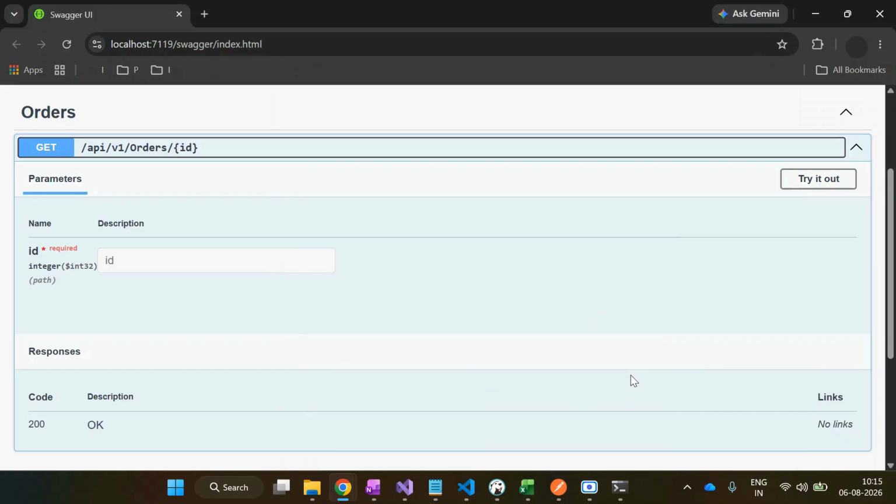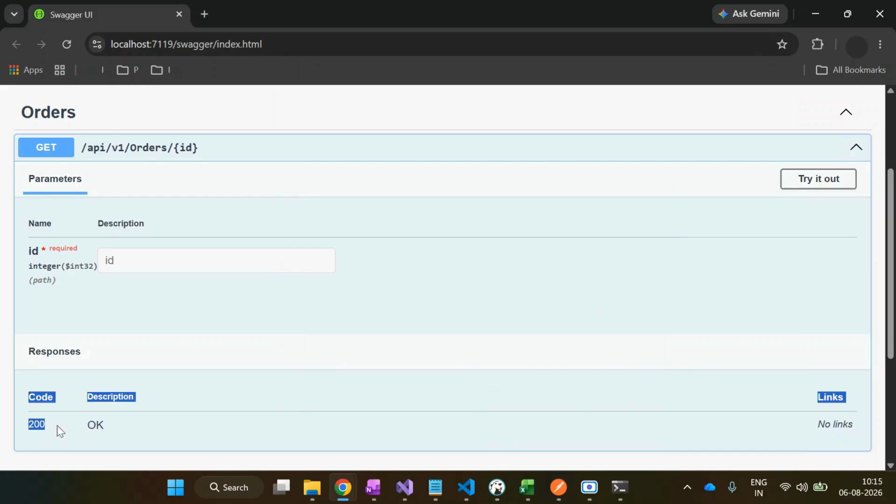Have you ever built an ASP.NET Core API, published your Swagger documentation, and thought your job was done because every endpoint returned a 200 OK response? Here is a truth: if your Swagger documentation only shows 200 OK, then your API specification is incomplete.